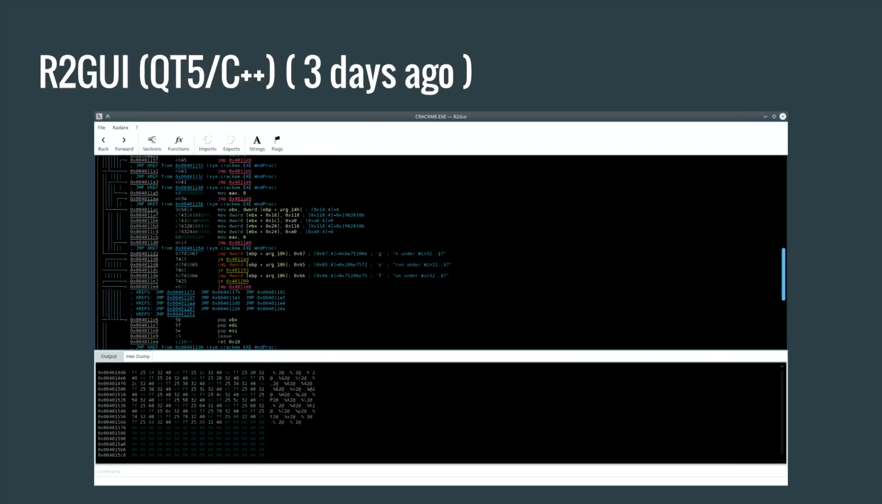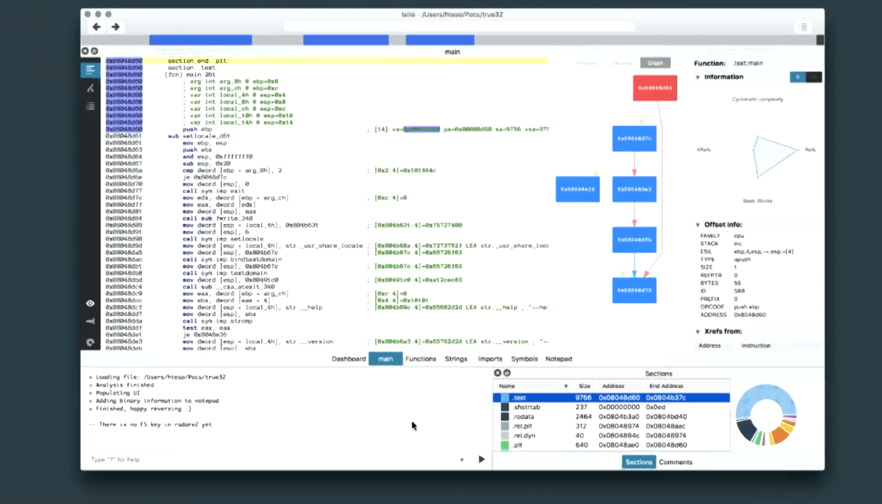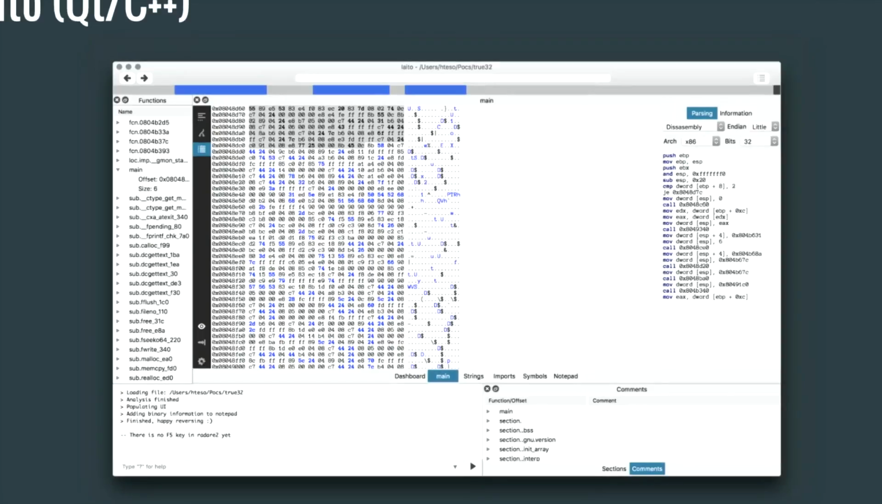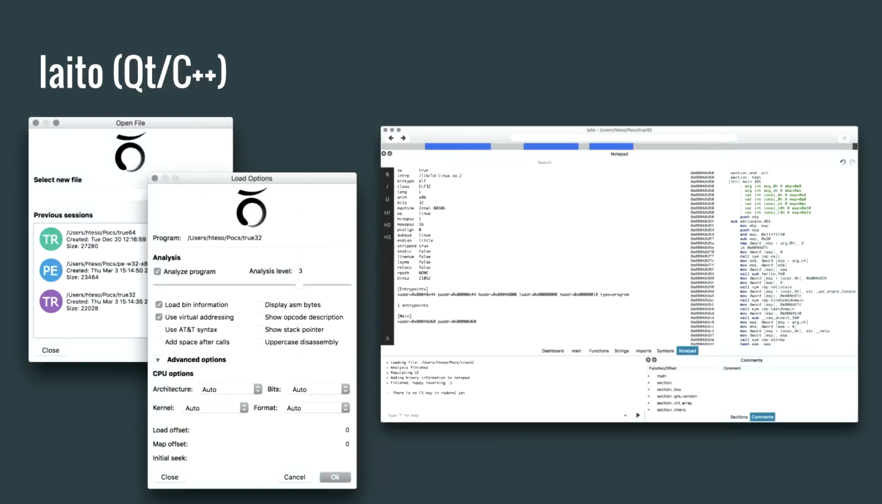Three days ago, a guy mentioned me on Twitter, so I had to add this slide. And he's writing a Qt5 interface. You can see a screenshot here, right from GitHub. But let's talk about a real user interface. The author of Bokken, Hugo Teso, has been working for a year and a half, something like that, on a new user interface written in Qt and C++, which looks like this. This is the main user interface. It actually only supports static analysis, but it will support debugging, emulation and other things like that. And it will be released early next year.